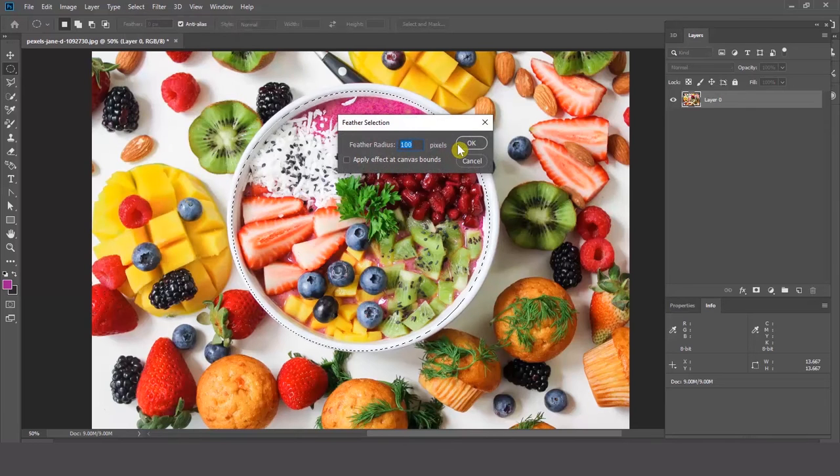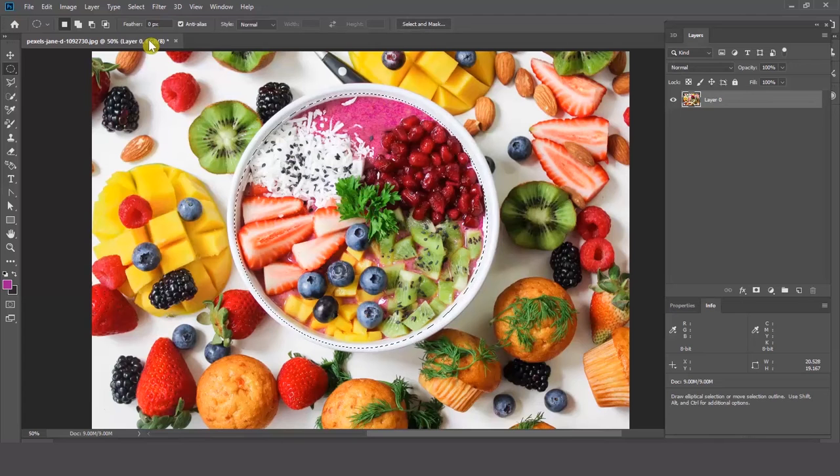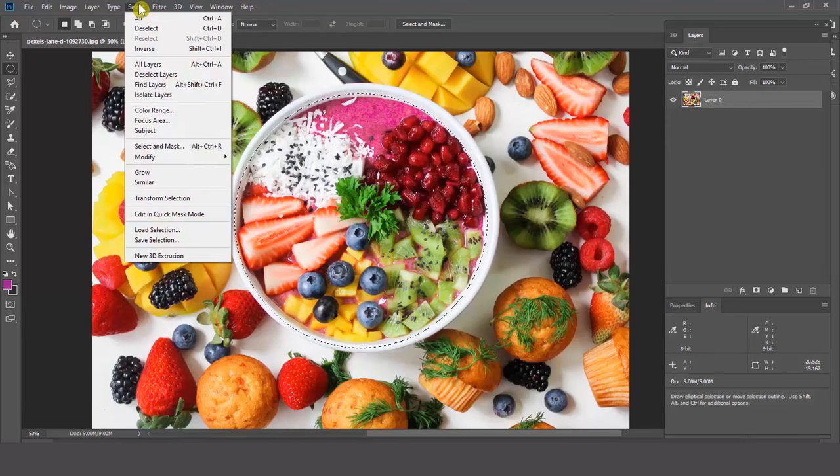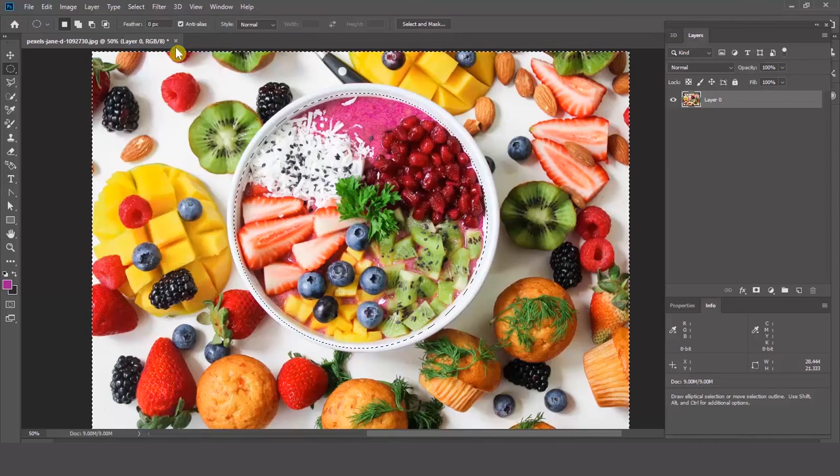Here I am going to keep 100 pixels. After this we need to invert our selection. For that, go to select, which is located on the top of your screen. Click on the invert option or use the Ctrl Shift I keyboard shortcut key.